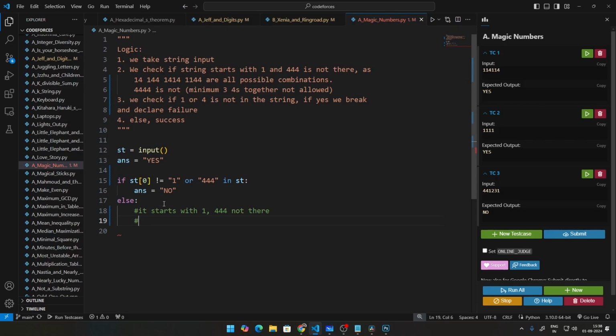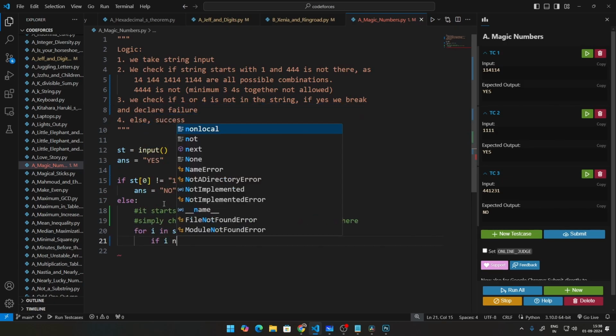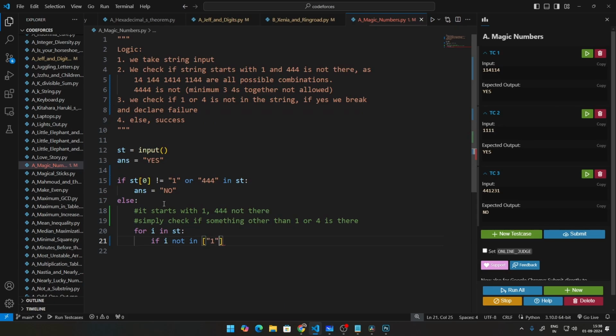In that particular case, see, it starts with 1, 444 not there. Then what we do? Simply check if something other than 1 or 4 is there. Okay, how do you do that? You do for i in st, right? If i not in, as we discussed, either 1 or 4, you can put this as a string also. It doesn't have to be a list, because that in operator still works if you just put a string of 1 4. That's up to you. So we set the answer to no in this particular case, and then break the loop as we discussed. Done. That's it, guys.